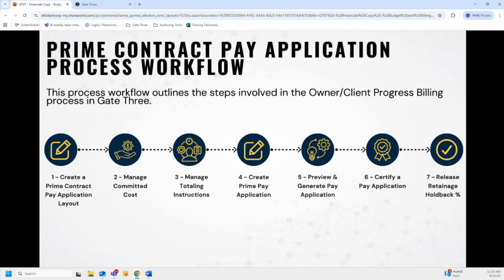So step 4 is to create the prime pay application. The prime contract pay application is used to create and prepare monthly progress billing, which is the payment request invoice to the client or owner. Then it's followed by step 5, which is previewing and generating the pay application. So once the prime contract pay application is complete, it is necessary to generate the pay application, so that actual invoice, which is sent to the client outside of Gate 3.